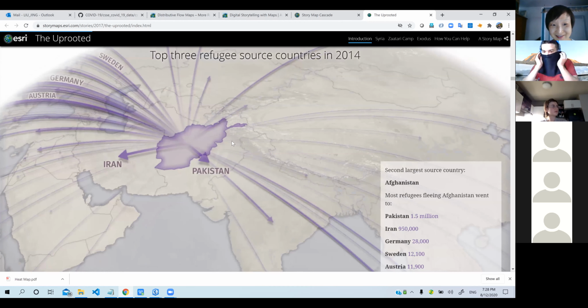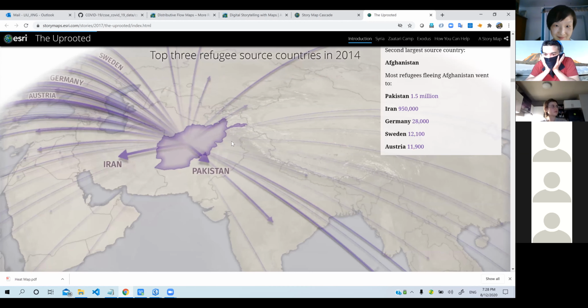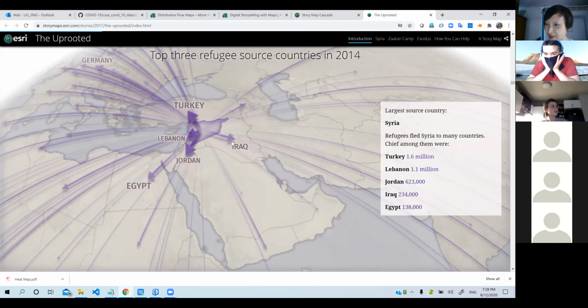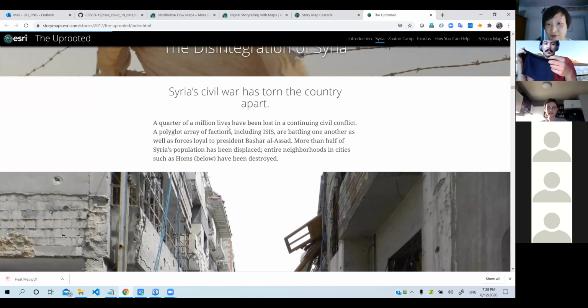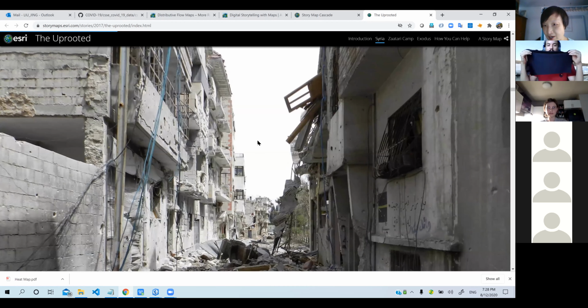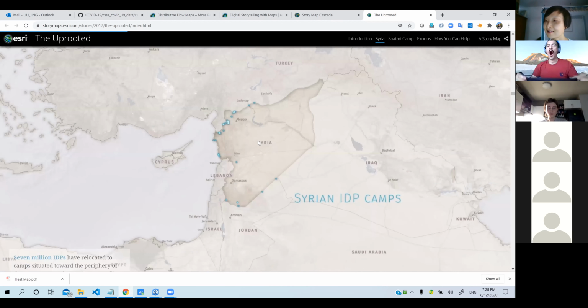All right, so there's one for Iran, Pakistan, and other different countries. And you can have your narrative on the sides, and you can include very striking pictures to show people the situation here.